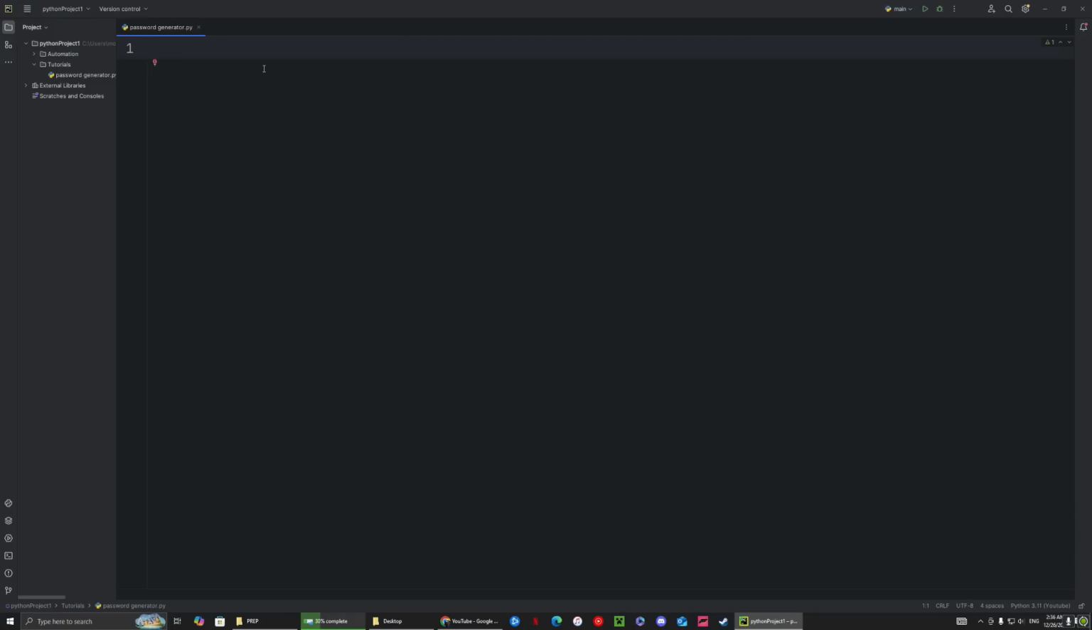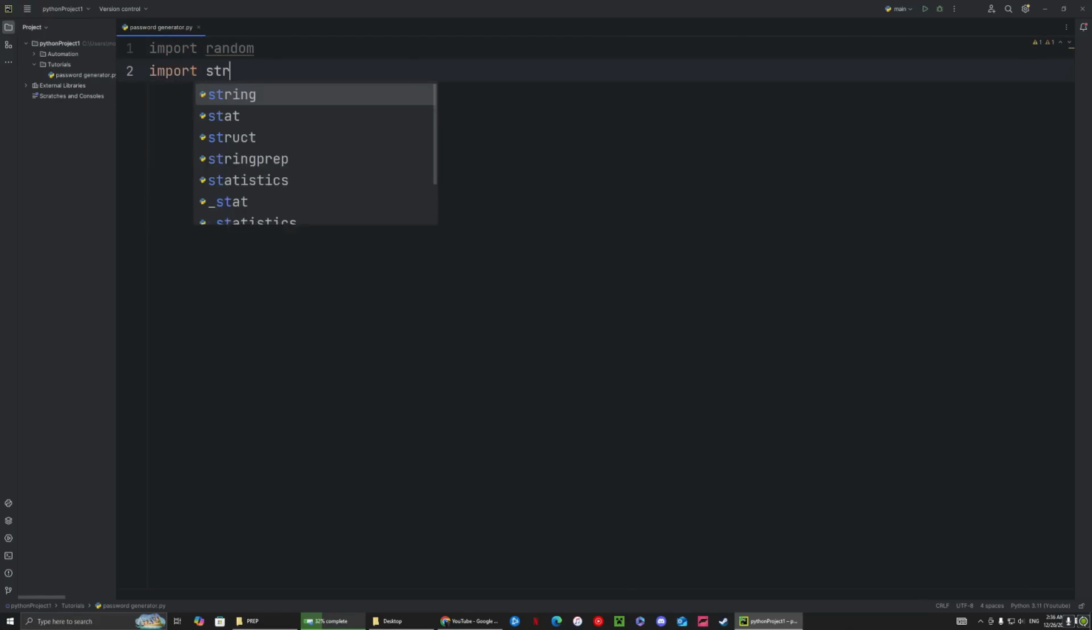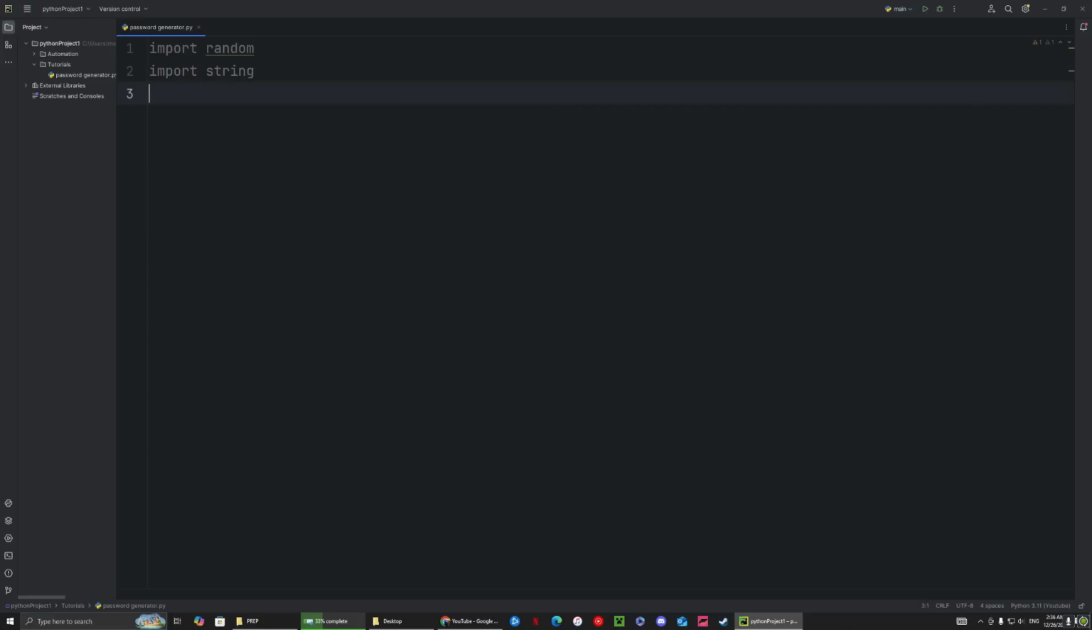So for this, we will need two imports, two modules. One of them is going to be random, because the password needs to be made at random, and the other one needs to be string, because we're going to be making passwords out of strings.